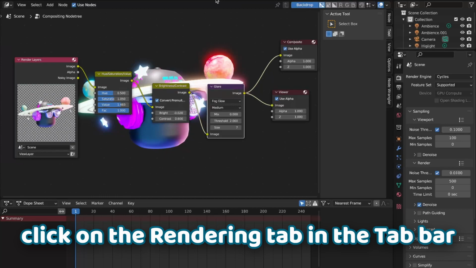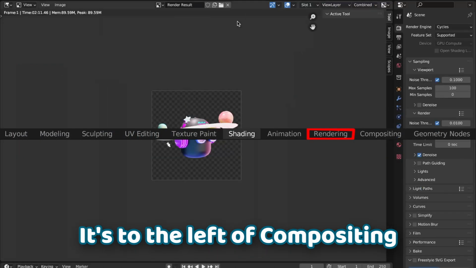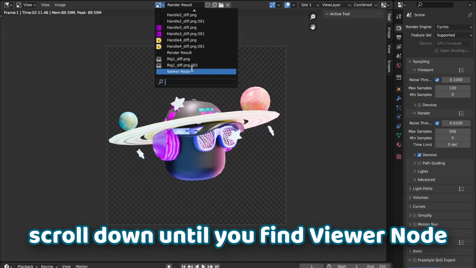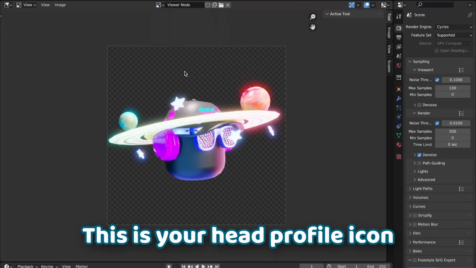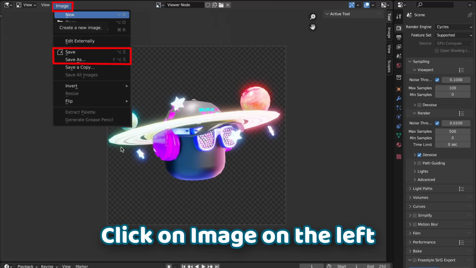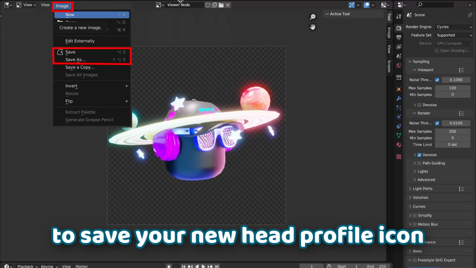Once you are done, click on the rendering tab in the tab bar. It's to the left of compositing. Click on the image icon, scroll down until you find the viewer node. Click on it. This is your head profile icon with the post effects. Click on image on the left. Click on save or save as to save your new head profile icon.